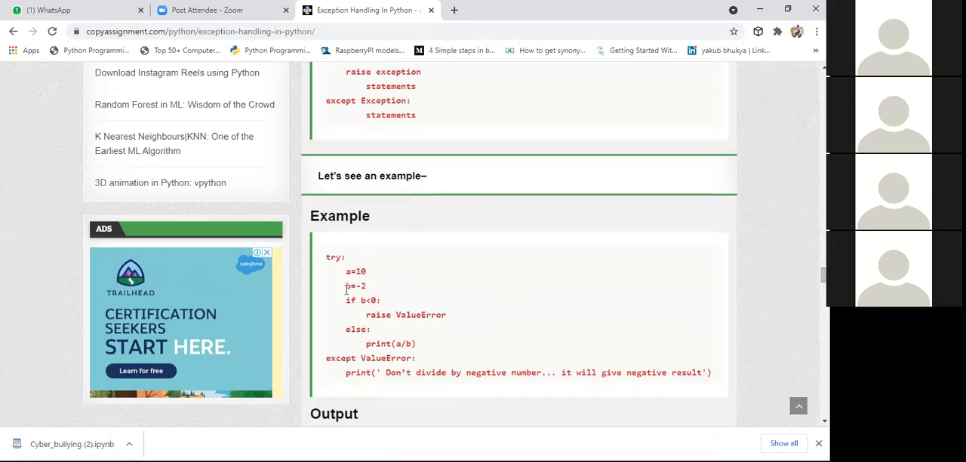Now here, what I'm doing is, if you look at this program, initially he's saying a equals 10. After that, he's saying b equals minus 2. And here he is keeping a condition like if b less than 0. It means he is checking whether b is a negative number. If it is a negative number, I need to raise a value error. I want to raise the specific error. So whenever some specific condition is satisfied, if you want to raise an exception, you can specify that exception. Else, if it is not a negative number, I simply need to perform division between a and b.